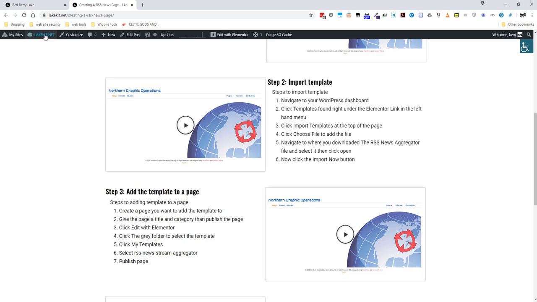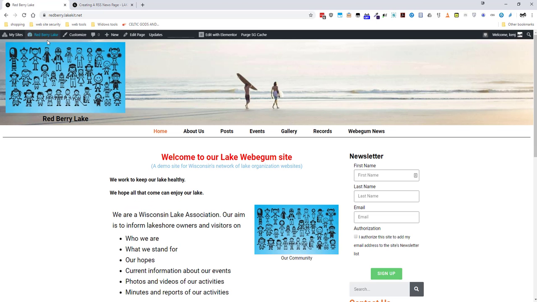So the first thing you need to do is go to your website and add a page that you want to put the template on. So I'm going to go to the plus new little symbol on the black admin bar and click page.